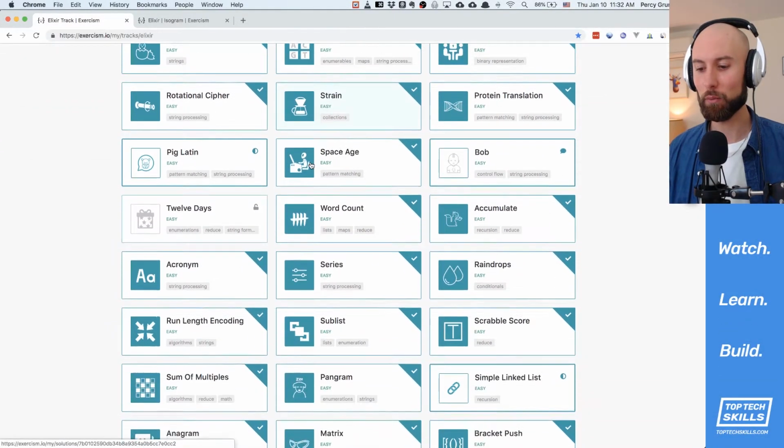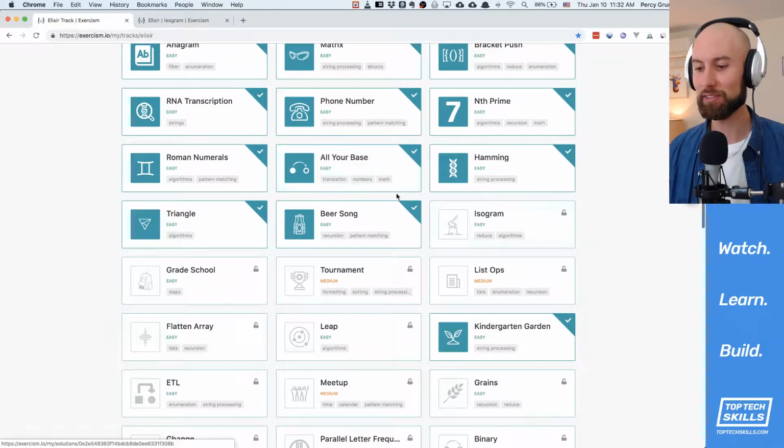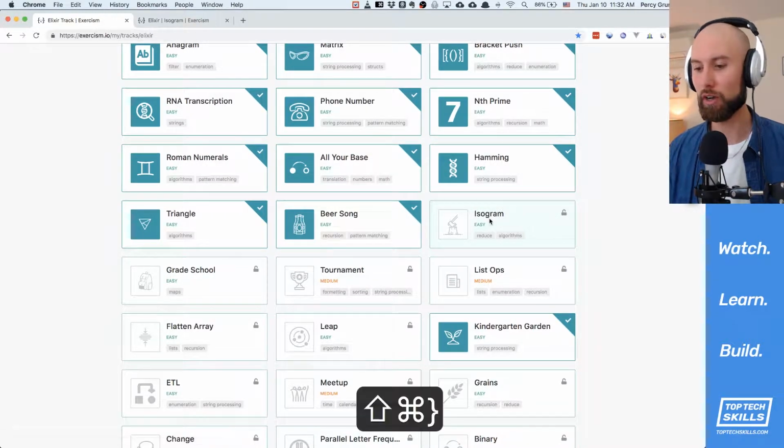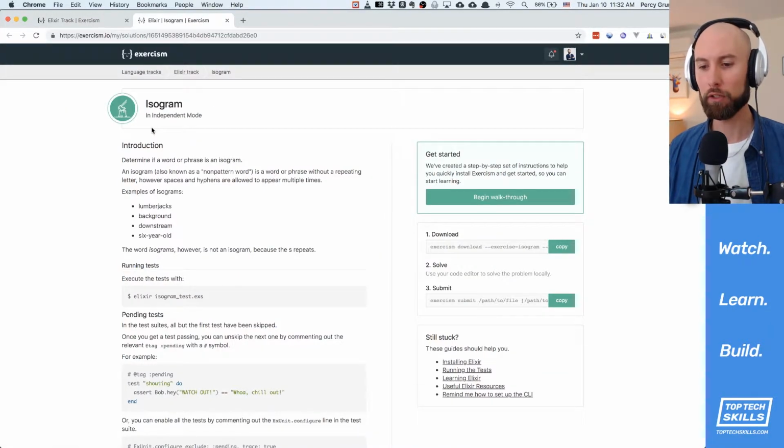Today is Thursday the 10th of January and we're going to jump into the Exercism Elixir track. If we have a look here, we've got all of our completed lessons and today's challenge is Isogram. I've already loaded this up into VS Code, so we'll jump over there, take a look at the README and solve the problem.